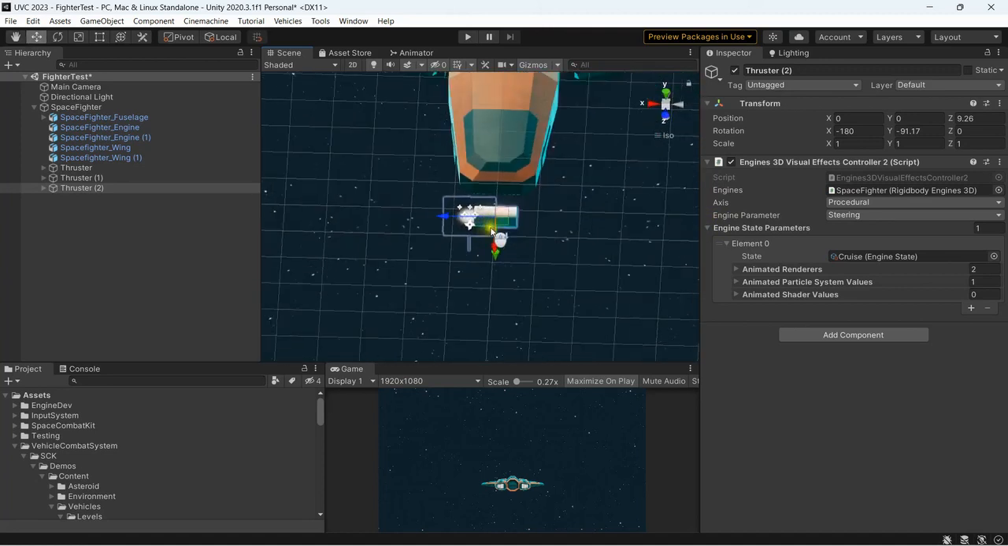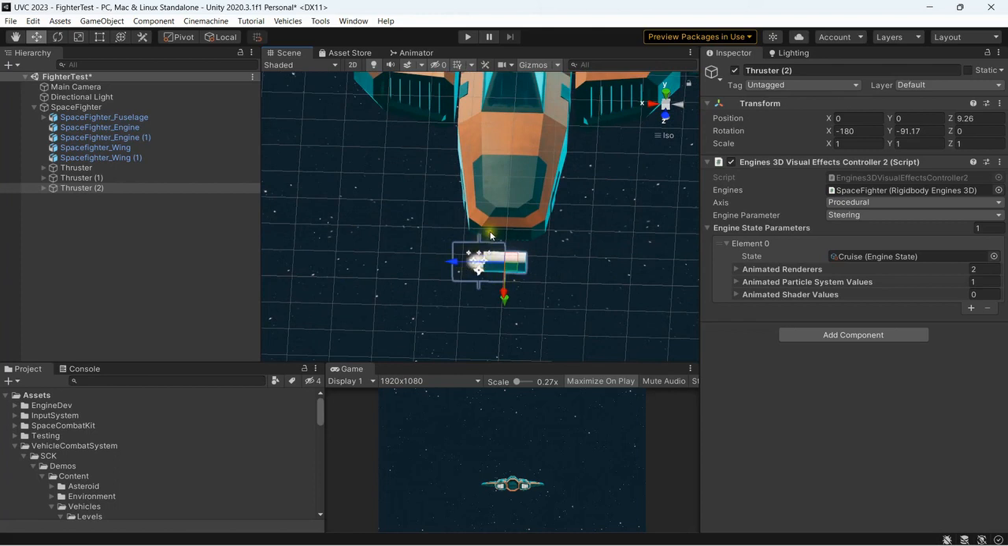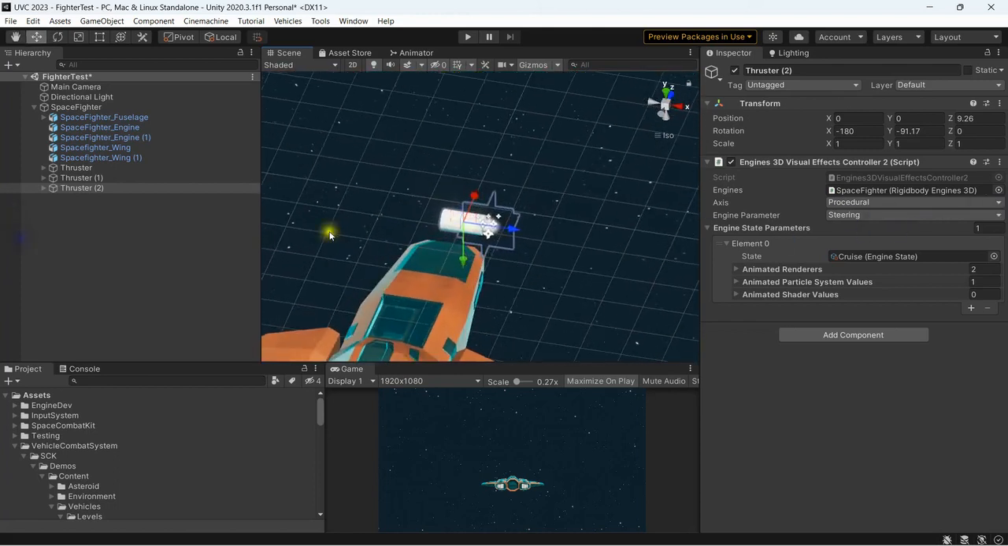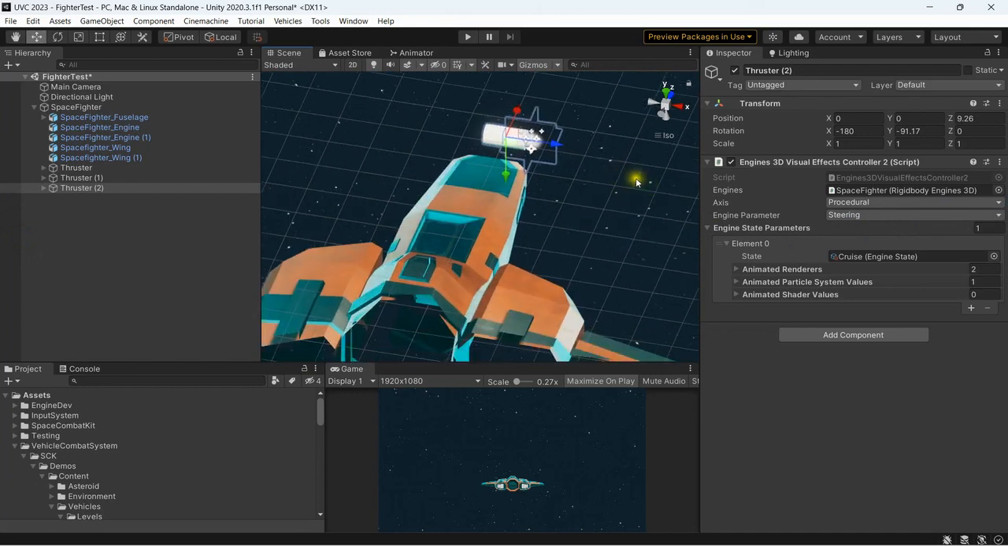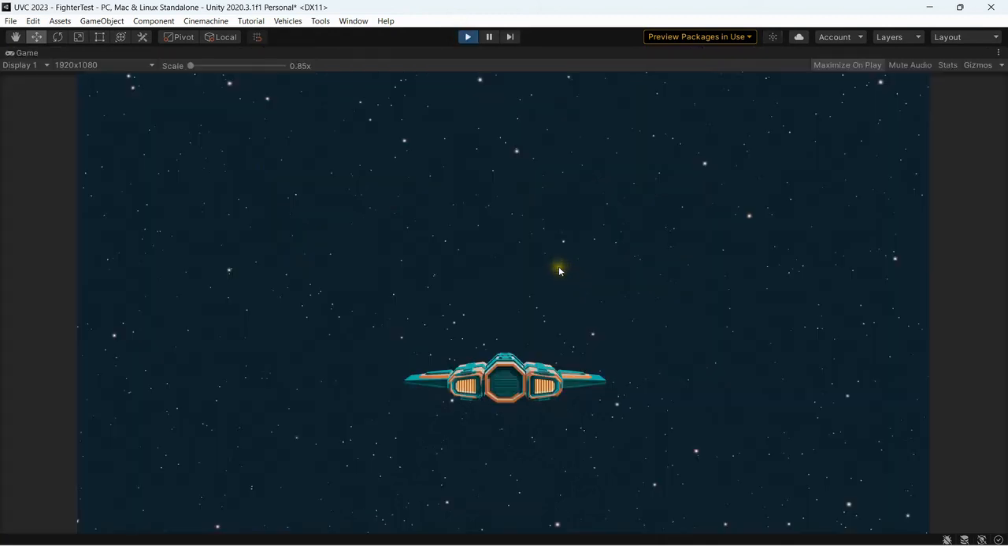So you can see that this thruster should fire when the nose is turning to the left. So if it's shooting out the right, then that means it should turn the ship to the left. So when we turn the ship to the left, we should see that thruster fire. And it's set to procedural and set to the engine parameter is steering. So let's see what that looks like. Okay, so if we rotate the ship, you can see that the thruster is firing to turn the ship to the left, and if we go to the right, it doesn't fire. Okay, but it fires out when we rotate to the left, which is the way it should be.